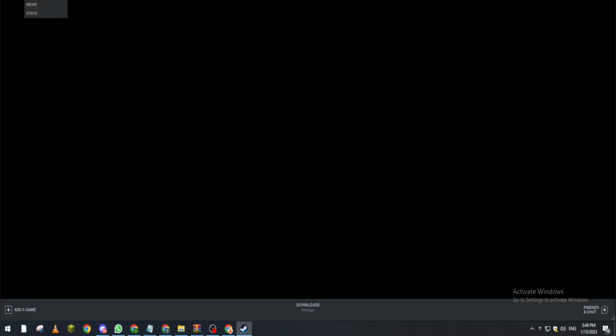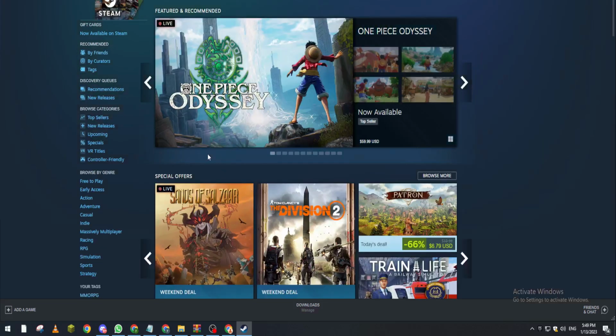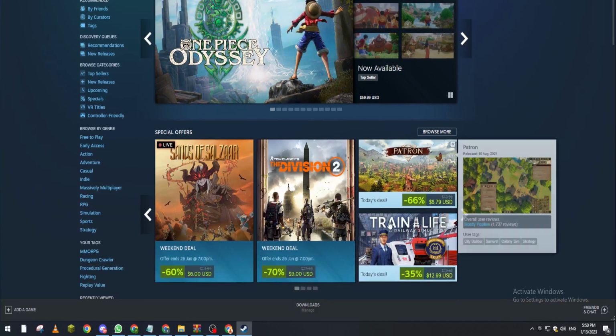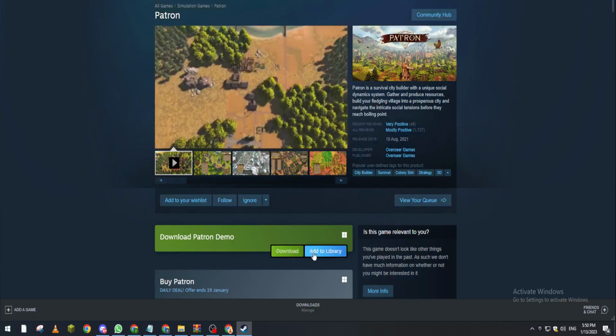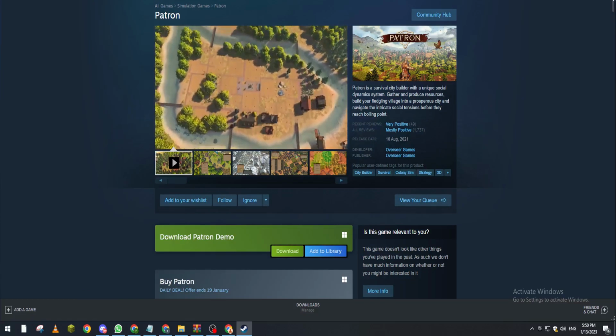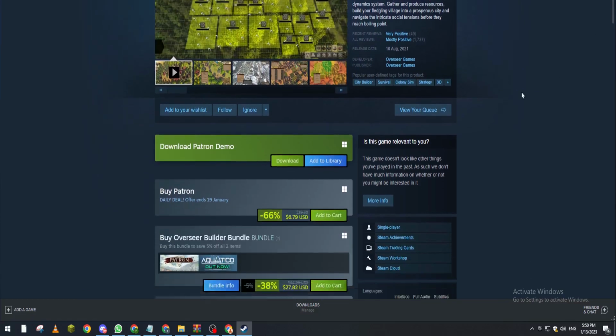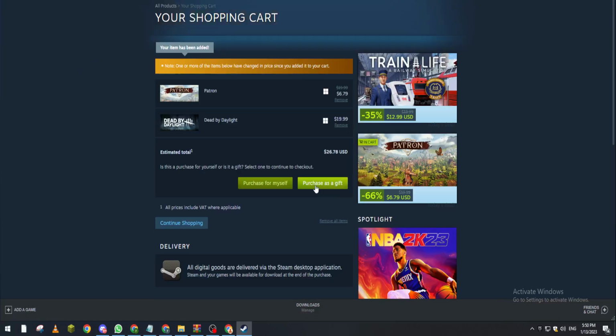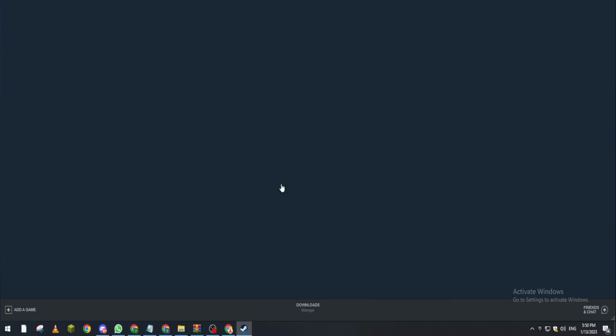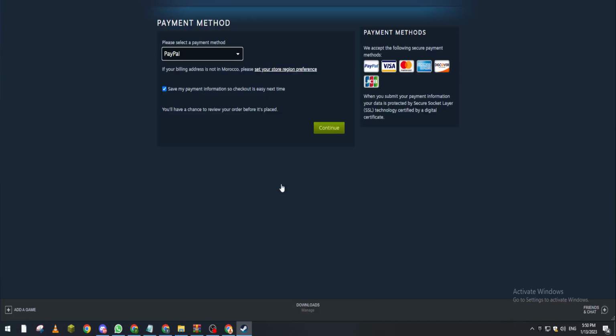So for example, let's go to the store and search for a game. Let's go for this one. Let's click on it and let's add to library or download. Is it free or not? Let's make sure. Okay, add to cart. So something like that. Purchase for myself. And as you can see here, there is no Bitcoin. So what am I supposed to do in this case?